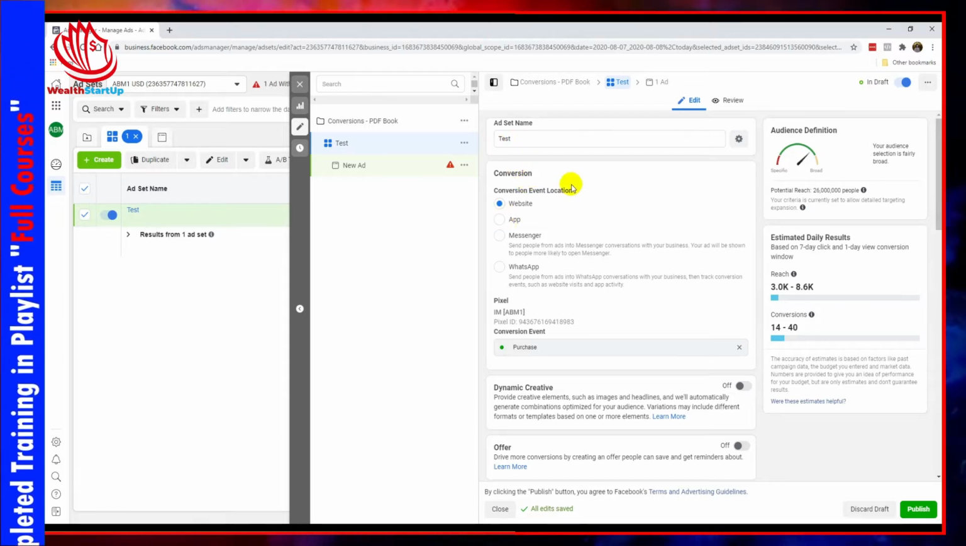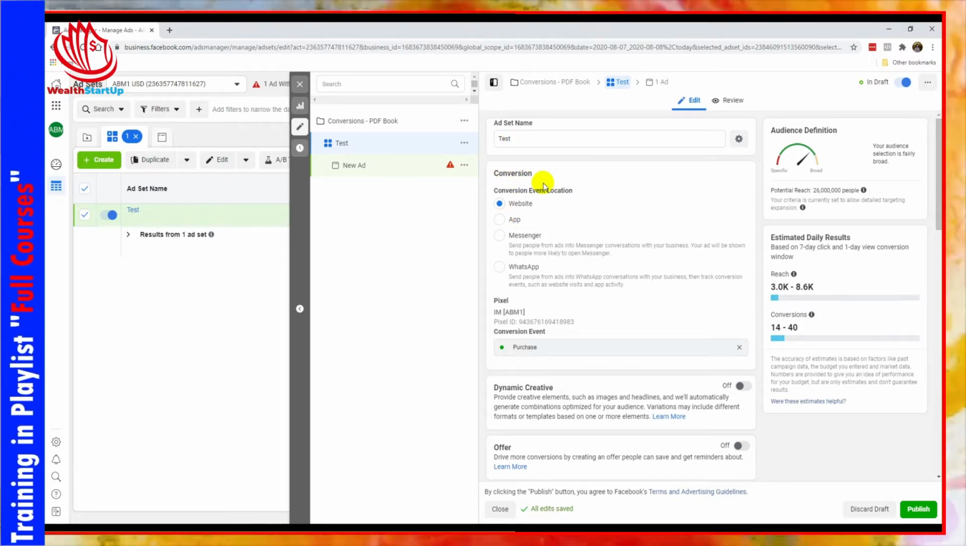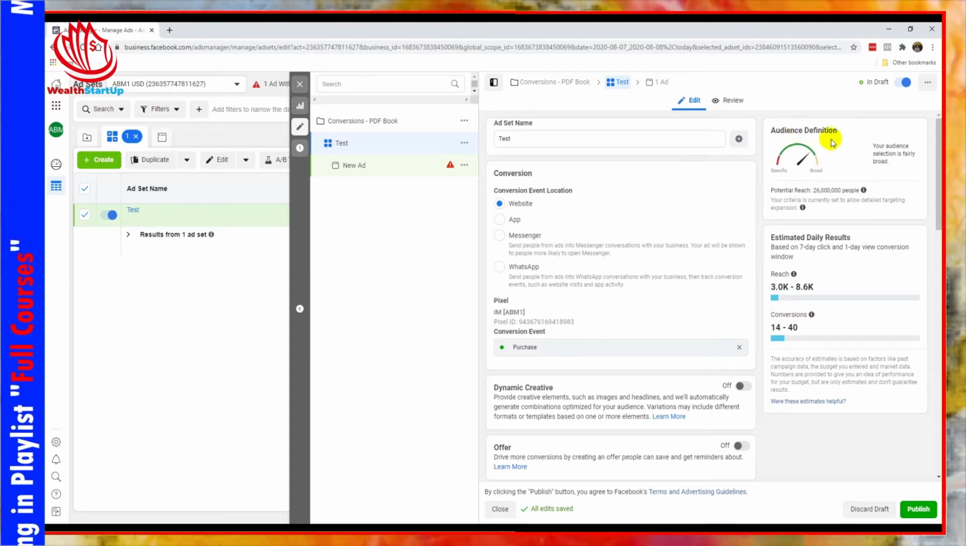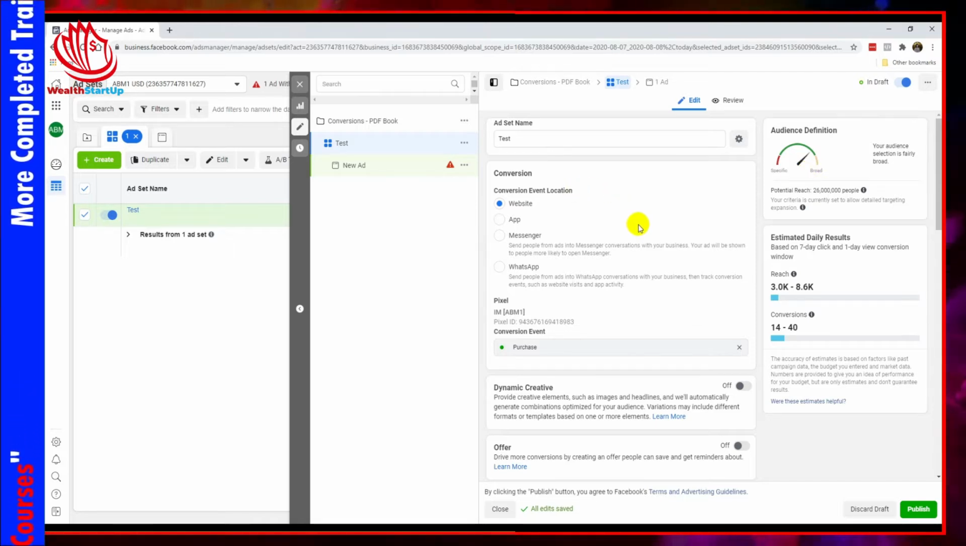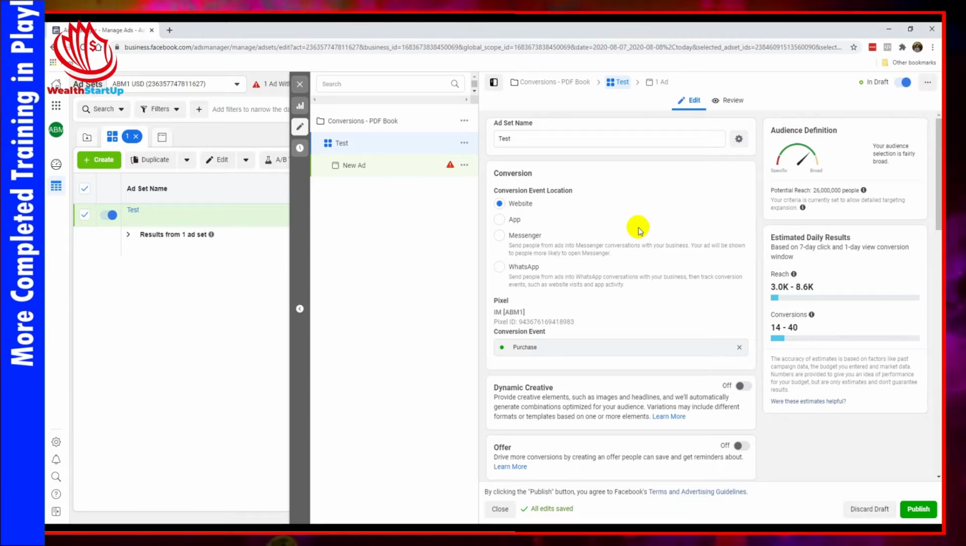Now, you might notice something on the right hand side here. That's the audience definition with a potential reach, and there's a speedometer of sorts. Now, this account is showing Malaysia, but in actuality you can pretty much advertise to any country in the world.